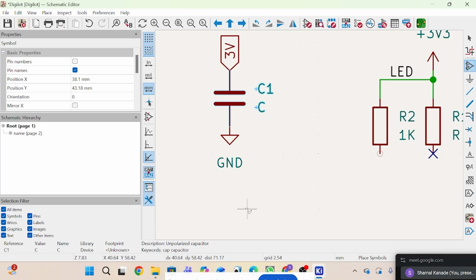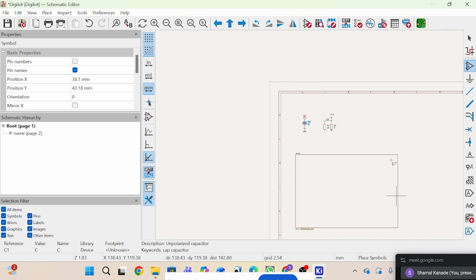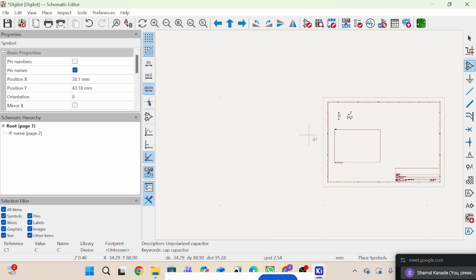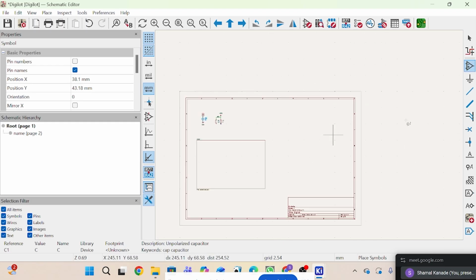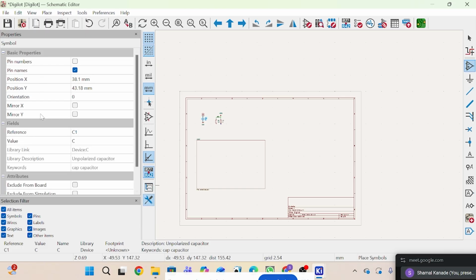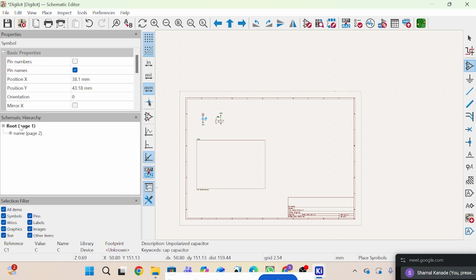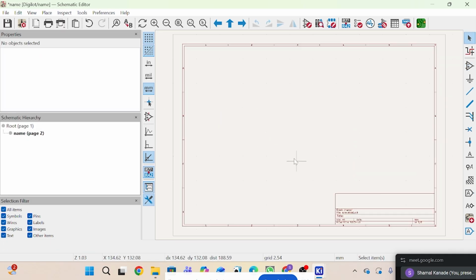Okay, then this is a hierarchy navigator. This is my root page, the main page, and under this main page is my hierarchy page. If I disable this, there is no option for the hierarchy page. If I enable this, you can go directly under this page.